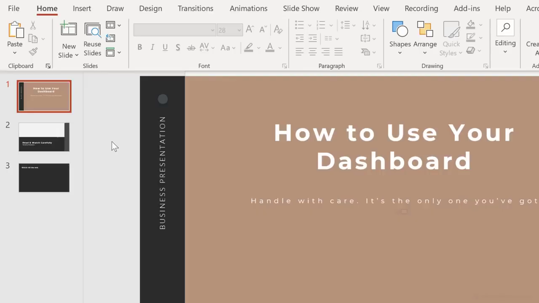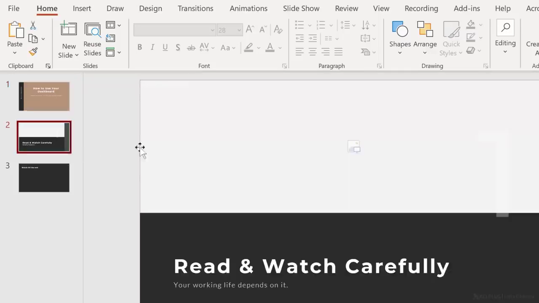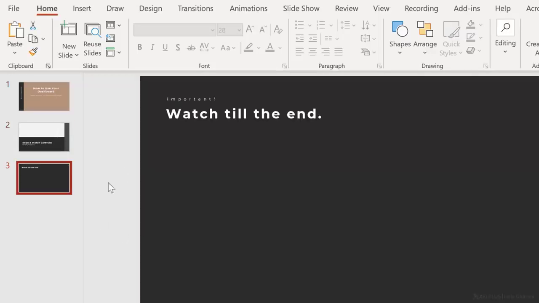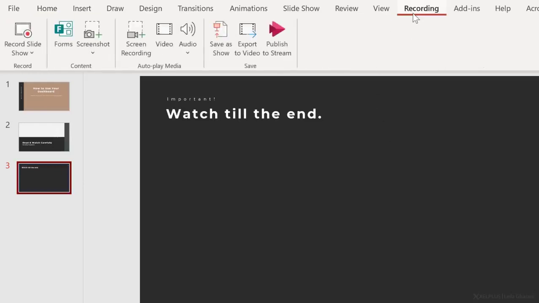Okay, so I've opened a new presentation, and it's a presentation about how to use an Excel dashboard. To this presentation, I want to add a screencast. Imagine this has a few slides, it has some little instructions, and this slide is going to contain a screencast. For this, I can go to the New Recording tab and use Screen Recording.